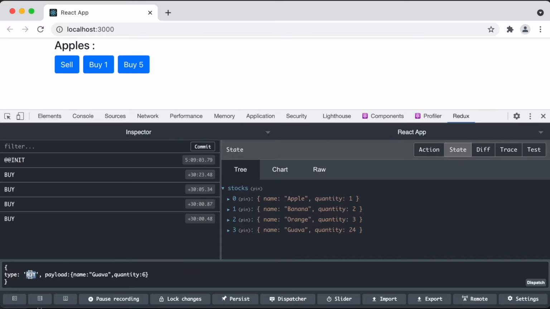Similarly, now I can just do a sell, and if I sell an apple, then what should happen? Apple should become 0 and it should be removed from this stocks, which is what we get. Now let's buy an apple. Quantity is say 4. Now we should get 4 quantities of apple and it should come in at the end, which is what we get.